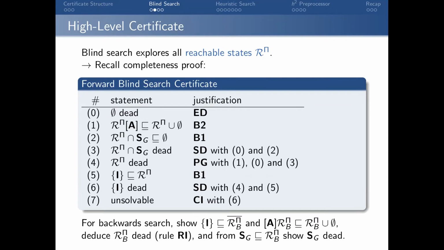And just as a small side note, you can also do this for backward search. You need to change the certificate a little bit. So instead of showing that we don't have any alive goal states in the set, we show that the initial state is not in the set, and we show that the regression is kind of backwards inductive. So the reachable states are backwards inductive. And then we finish by showing that the set of all goal states is dead because it's a subset of the backwards reachable states. So very similar, just small changes to the proof.